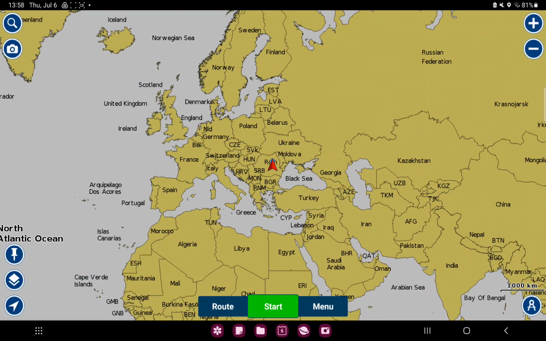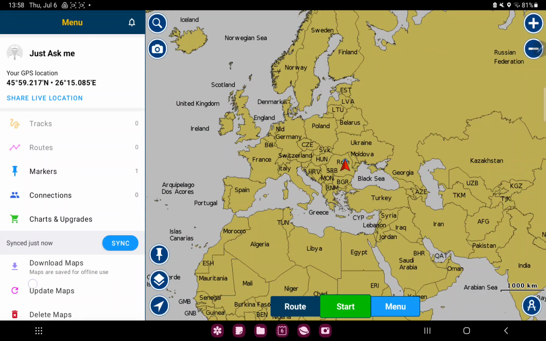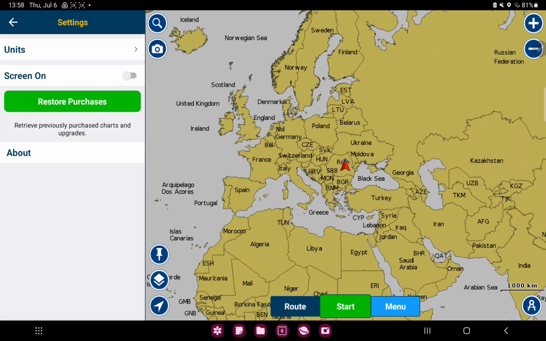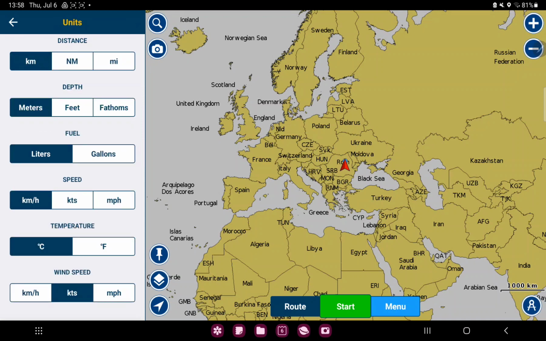And you go to the menu option next to the start button at the bottom of the screen and go to the settings section. Click on the units option, and here you can find the second option, the depth, and here you can select meters, feet or fathoms, and just select one and click that and done.